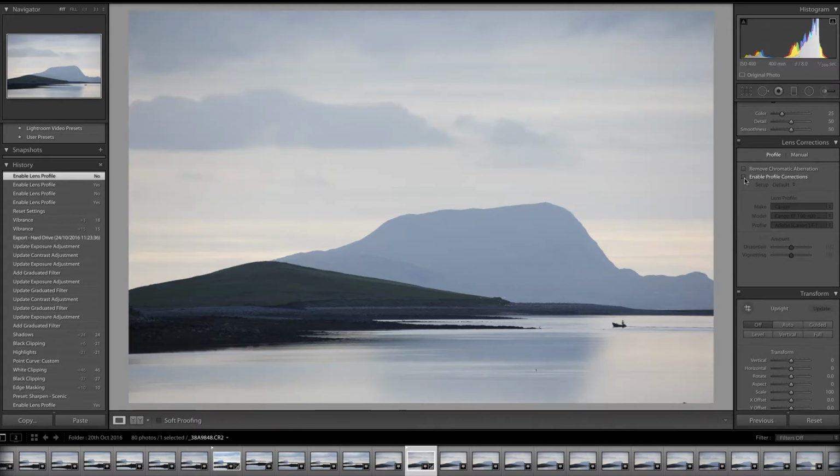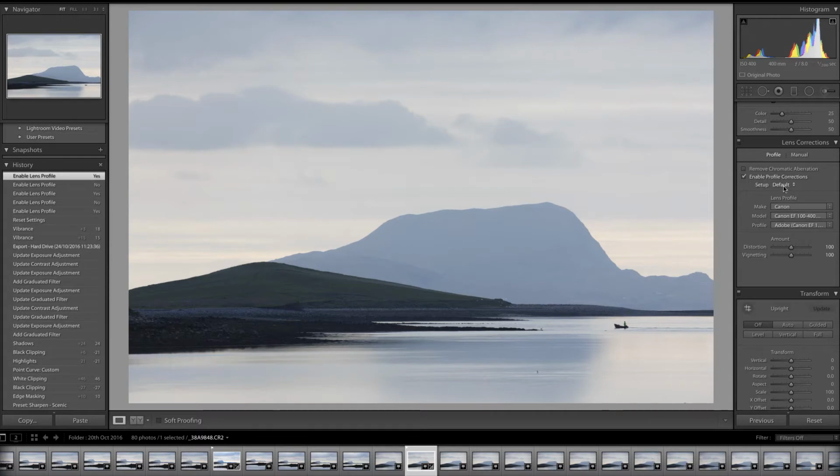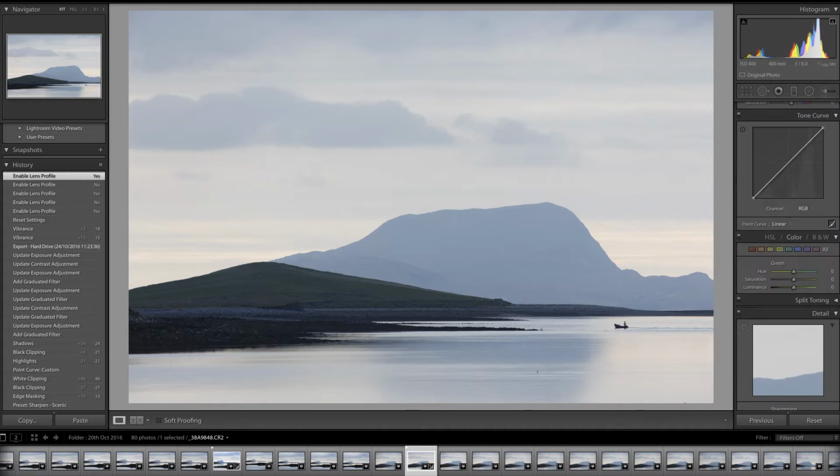Can you see there that the edges of the image are a bit darker than the center? And when I apply my profile corrections, that corrects that. In this particular case, I think that is desirable. So I am going to enable my profile corrections here.